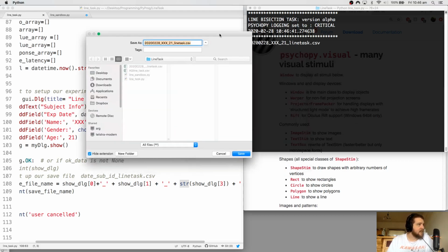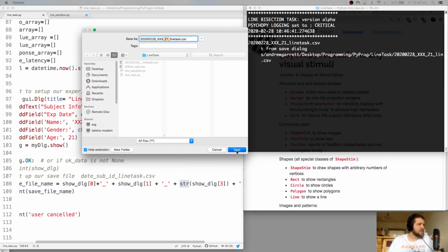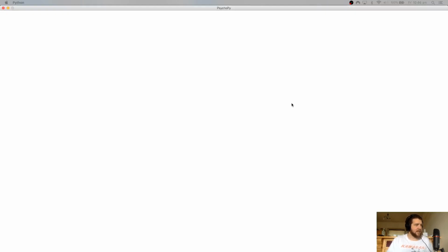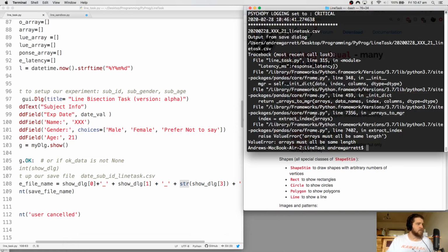You see here, we've got the save file name here, and that's the age there. So we just click save there, and I'm just going to quit out of this because we don't want to run the program. Fixation line, quit out of that, and then okay, we're done.